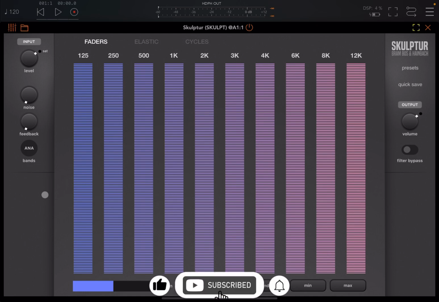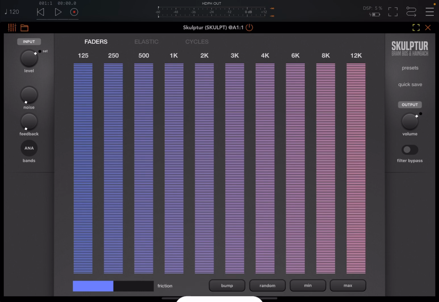Today we have Skulptur from Bram Bos and Hainbach, which is a fantastic bank filter.